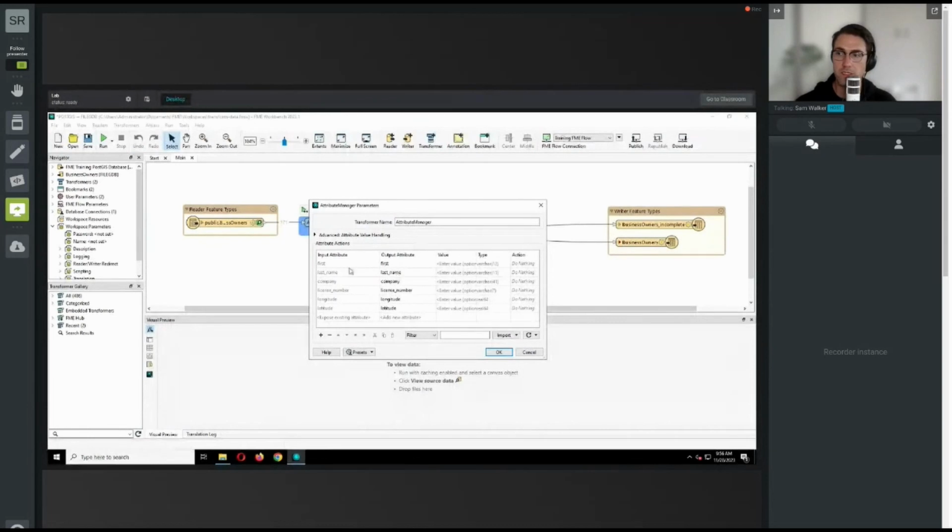The attribute manager is a table, and it shows you here's the attributes that are coming in. You can't edit these, those are fixed. Here is the output attribute name that's coming out, which you can edit. You can set a value for the attribute. You can change its type. This is new in FME 2023. You can manage attribute types in the attribute manager. You can also manage those on your writer feature types. And then the action column will just summarize basically what action you've taken.